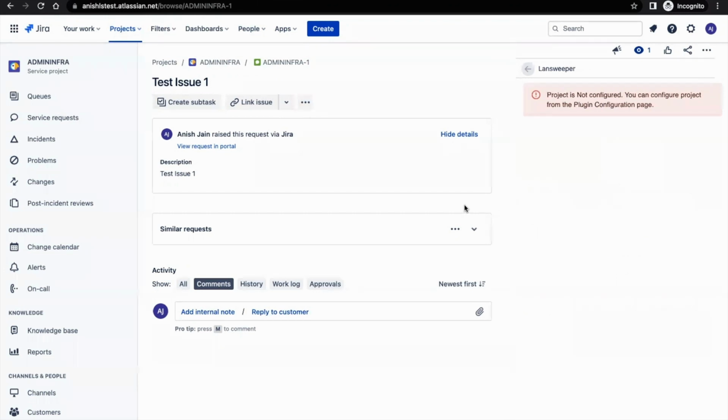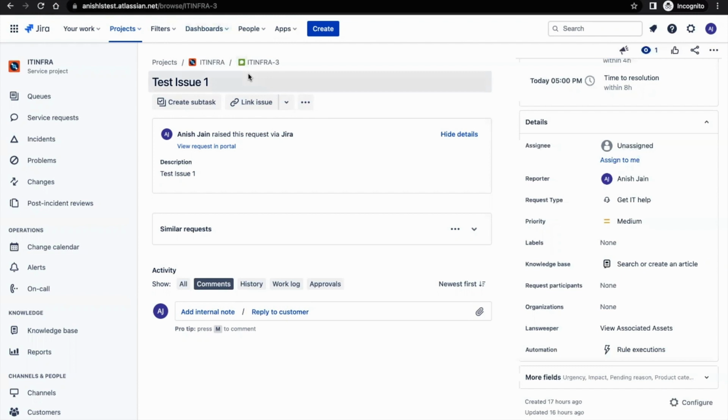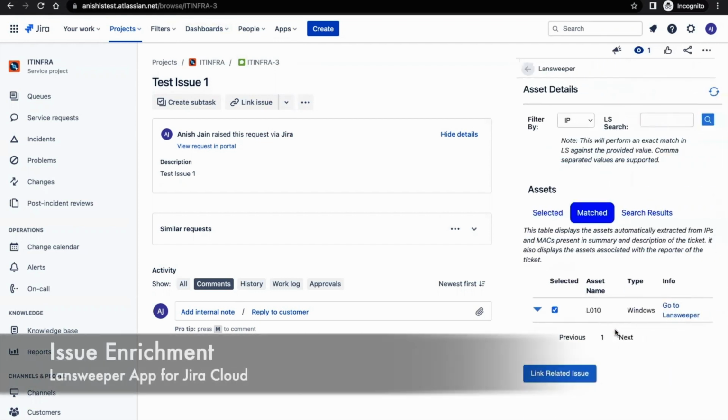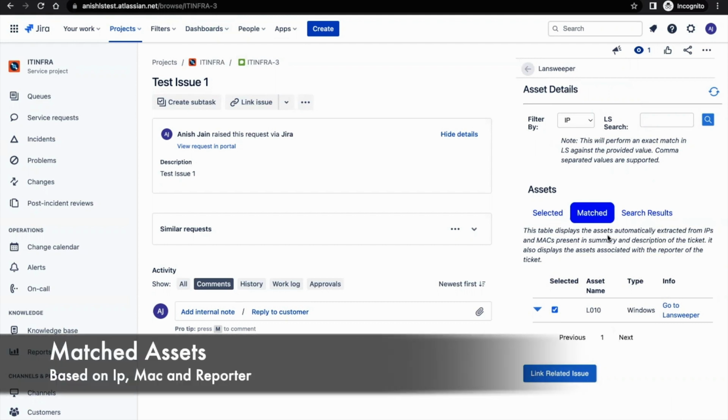When I open the issue for the project, which has been selected on the configuration page in the Lansweeper component, I click on the View Associated Assets, and I can see all the details of the assets relating to Lansweeper. There are three tabs under the Assets option. They are Selected, Matched, and Search. The matched assets are automatically fetched assets based on the reporter ID of the issue or IP or MAC address information stored in the description or summary of this Jira issue.